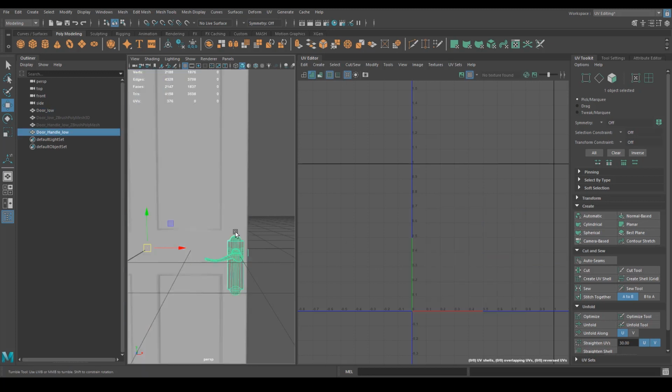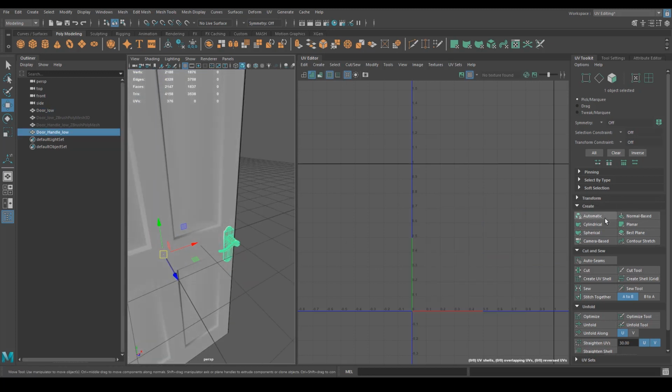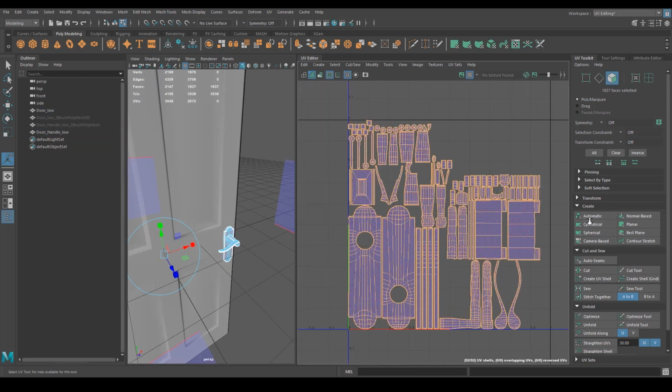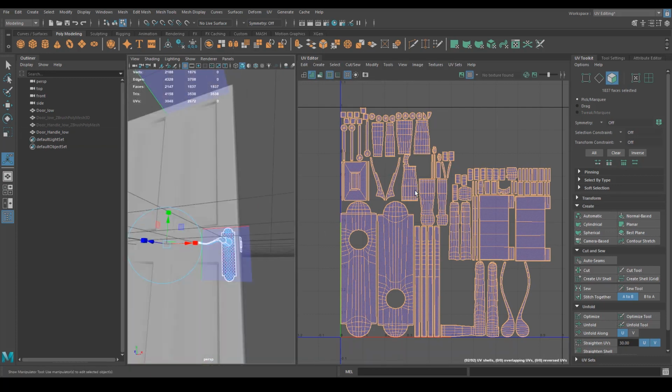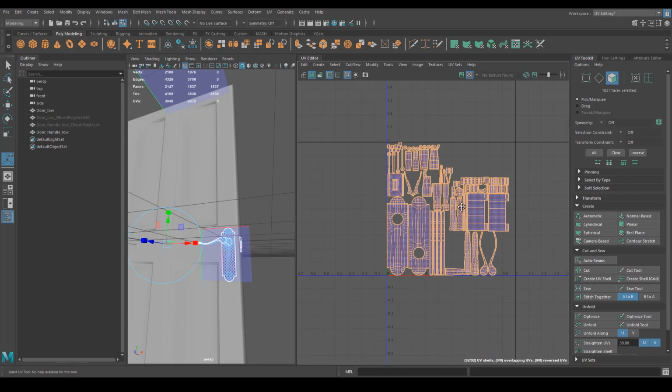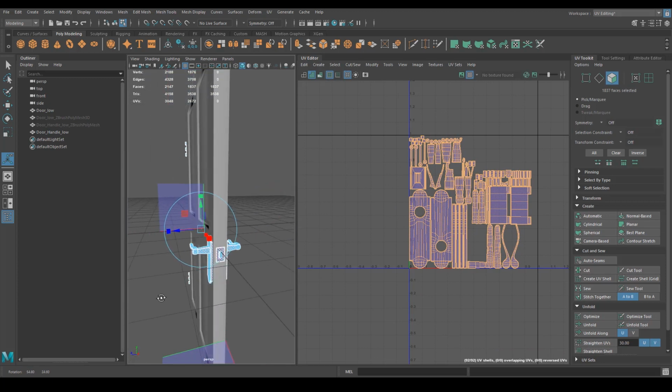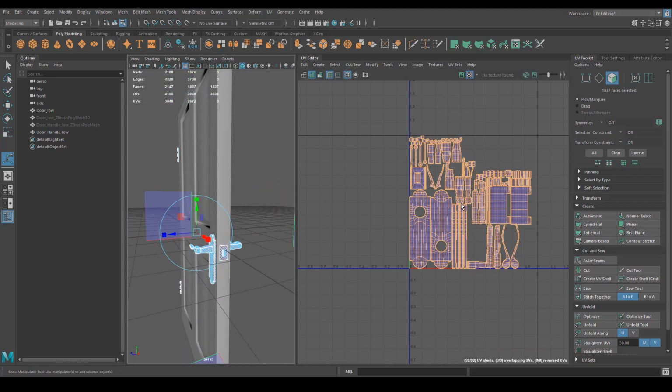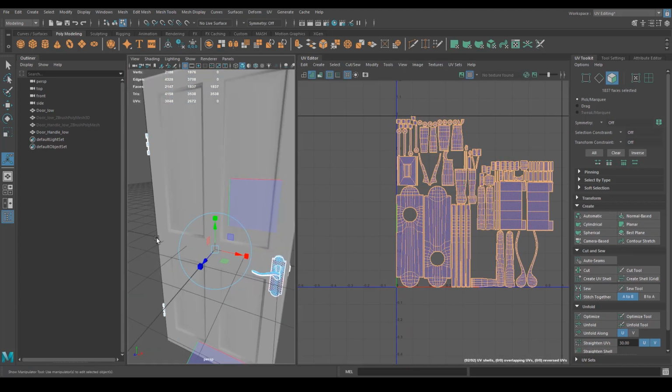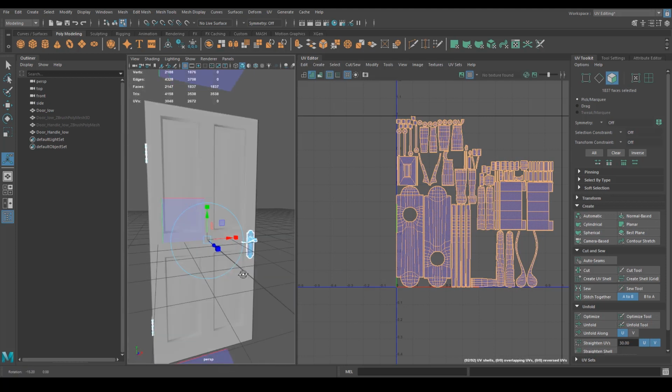So let's select that. And to start with, I'm going to press automatic again just to see all the pieces. So these are all the UVs that make up the handle, the hinge, and the lock. I'm going to try and separate these parts out, not as an automatic projection, because it's kind of made too many pieces. It'd be easier just to go in and do each bit individually.